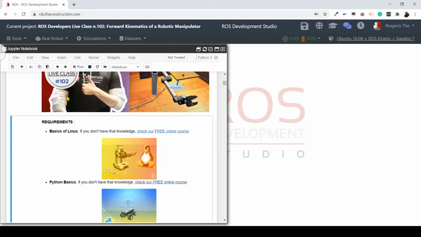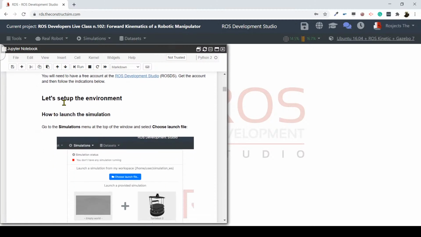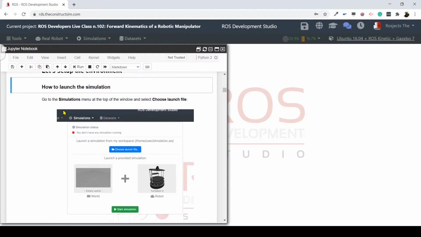So if you want to become a ROS developer or work as a robotics developer, these two skills are mandatory for you, let me tell you. You are going to have to know basic concepts of Linux systems, and also you are going to have to know how to program with Python. All right. So next thing to do, let's set up the environment.